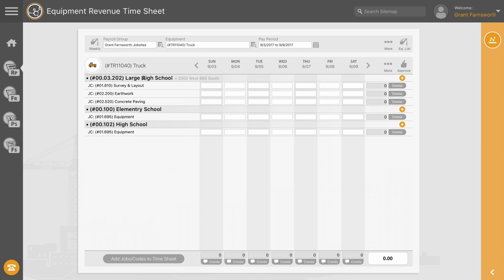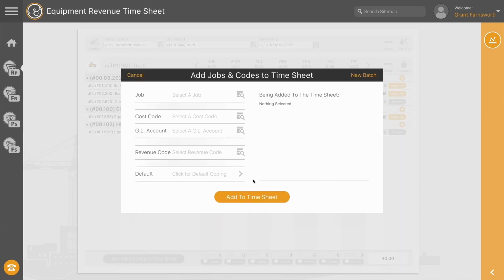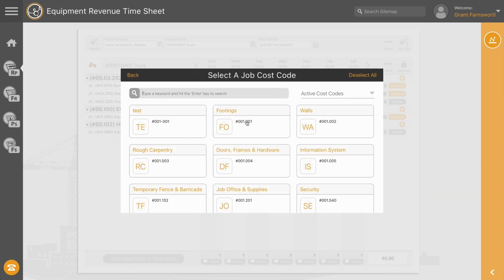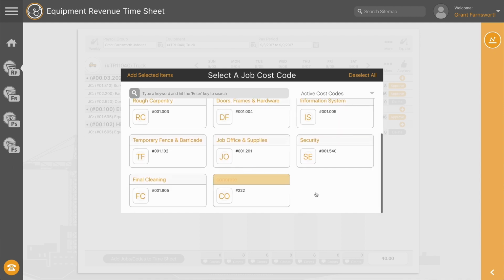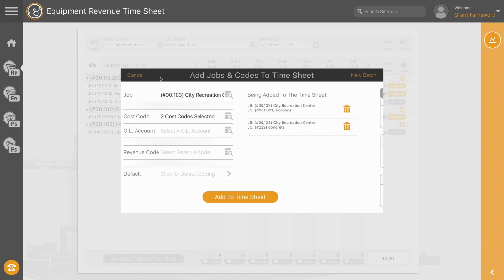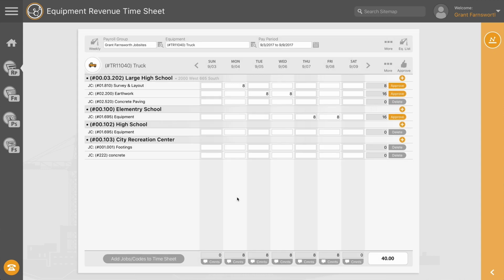Notice the job is listed boldly along the top and the cost codes are listed under the job. Entering time is as simple as clicking into the corresponding box and going to the next one. If you need to add a job or code to the timesheet, just click the button at the bottom titled Add Jobs and Codes to Timesheet. From here, you can select a job, cost code, and then click the Add to Timesheet button. Now the new job and codes have been added to the timesheet and are available for coding time.